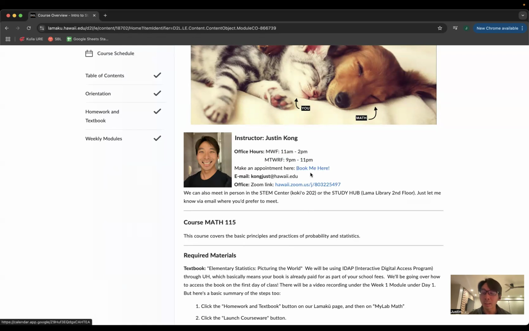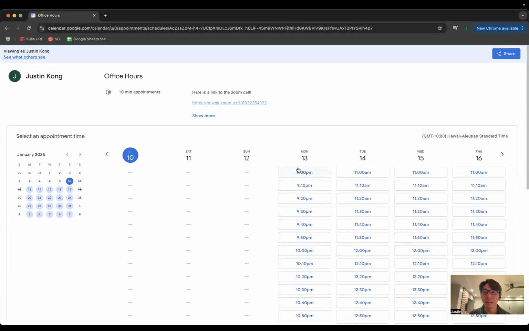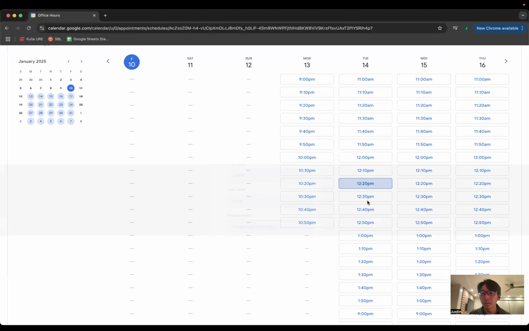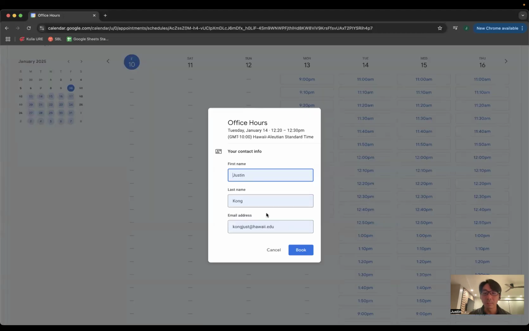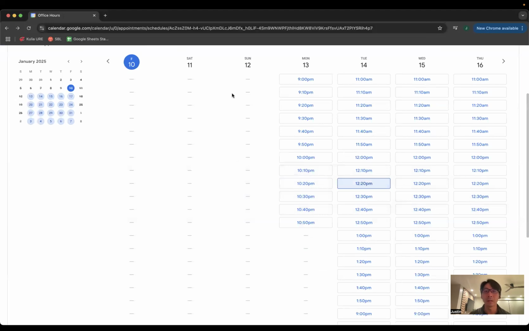Let me show you how this works actually really quick. So if we click on this book me here, it's going to open up a calendar and then you see a bunch of time slots and you just pick one and then write your name and then click on book. It's as simple as that. And then it's going to let me know that okay, so and so reserved this time slot.